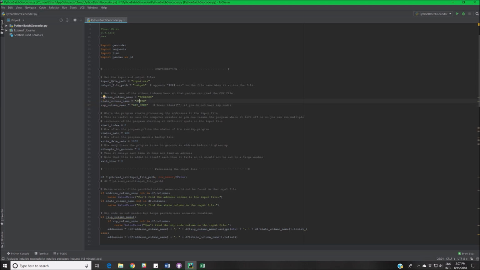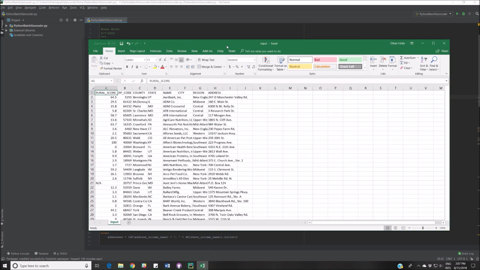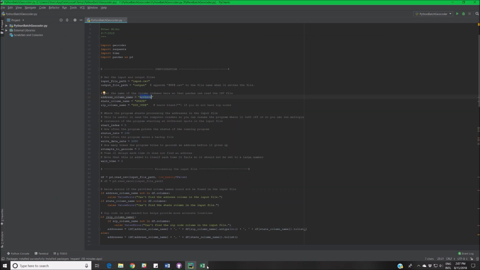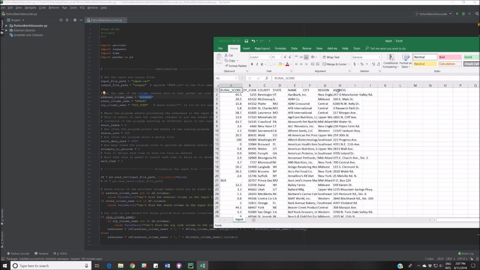So you need to set this input file. These two are required: what column your addresses are in, so these need to match, and then the state, so what state it's in. Zip code is not required, but I recommend it so that you get more accurate geocoding locations. If you don't have that, you can just leave it blank.